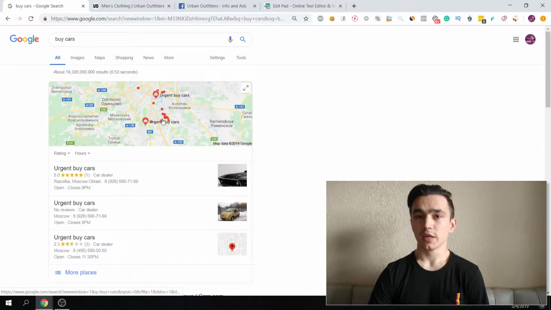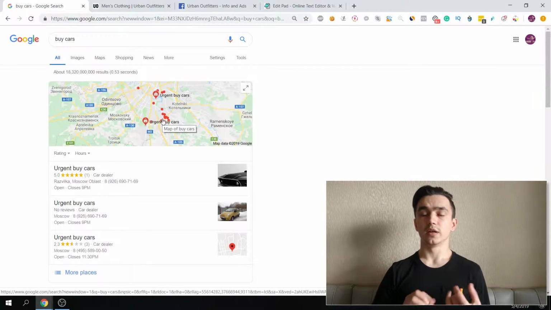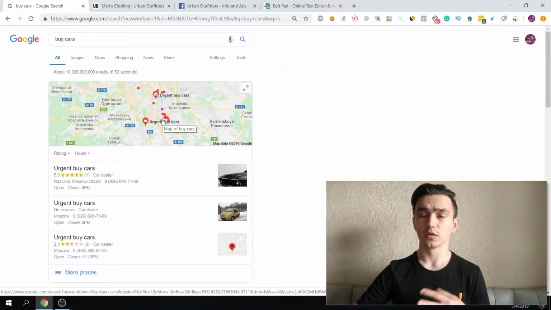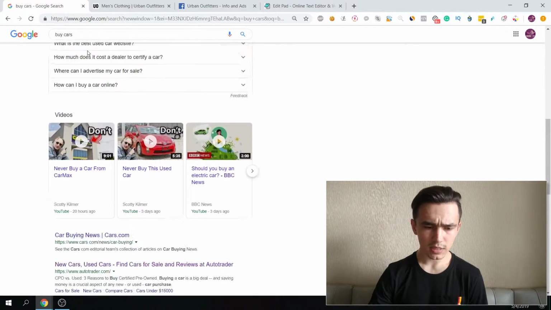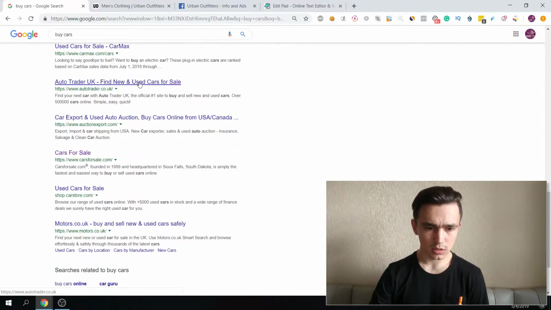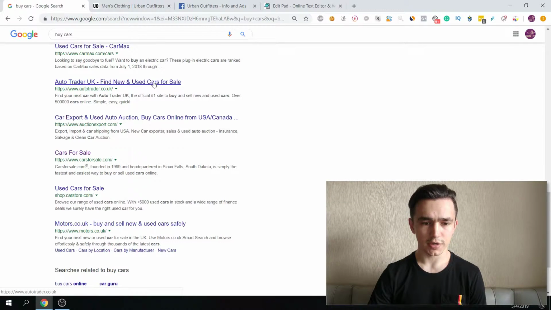You can do this locally. So if, for example, you live in New York, or in Seattle, or in the United Kingdom, France, you can do the same process. So you're going to go buy cars, and let's select an example. Let's go with this one, Auto Trader UK.